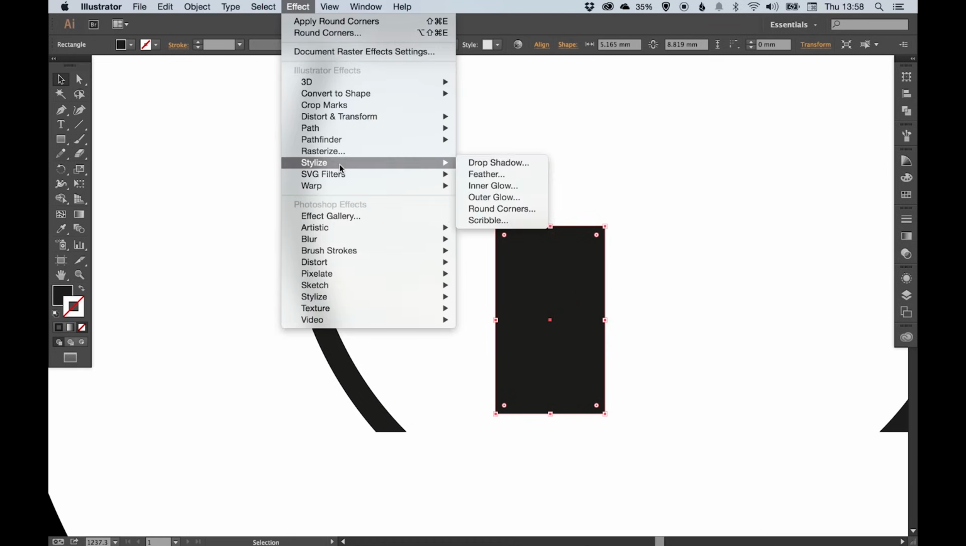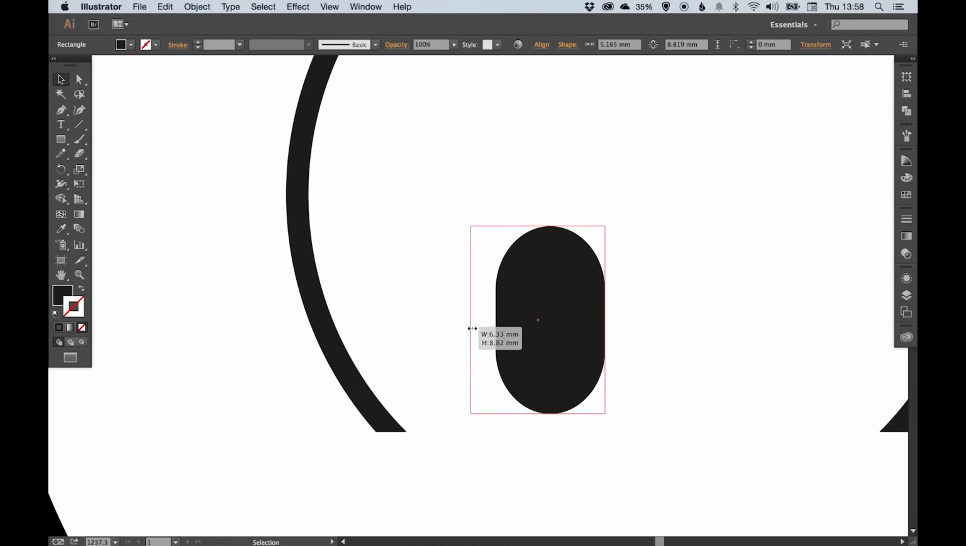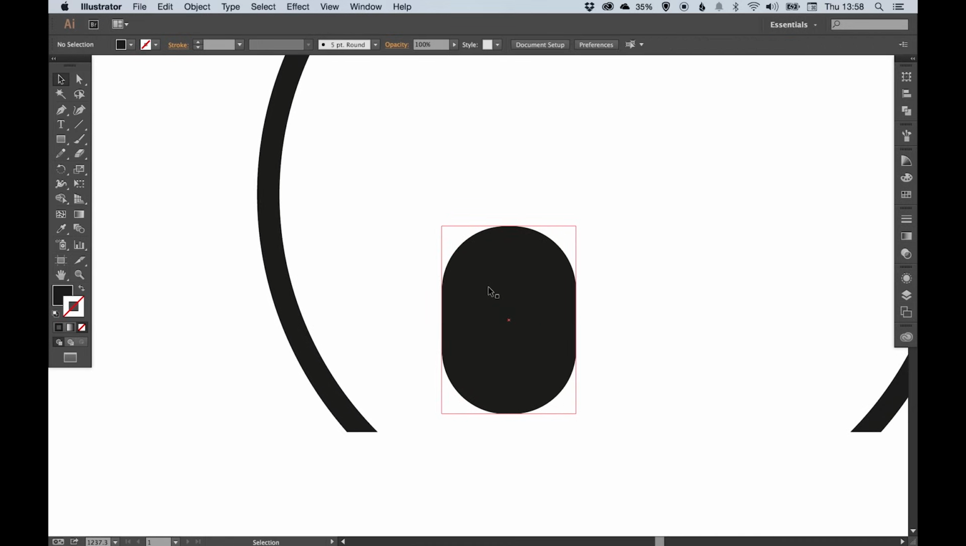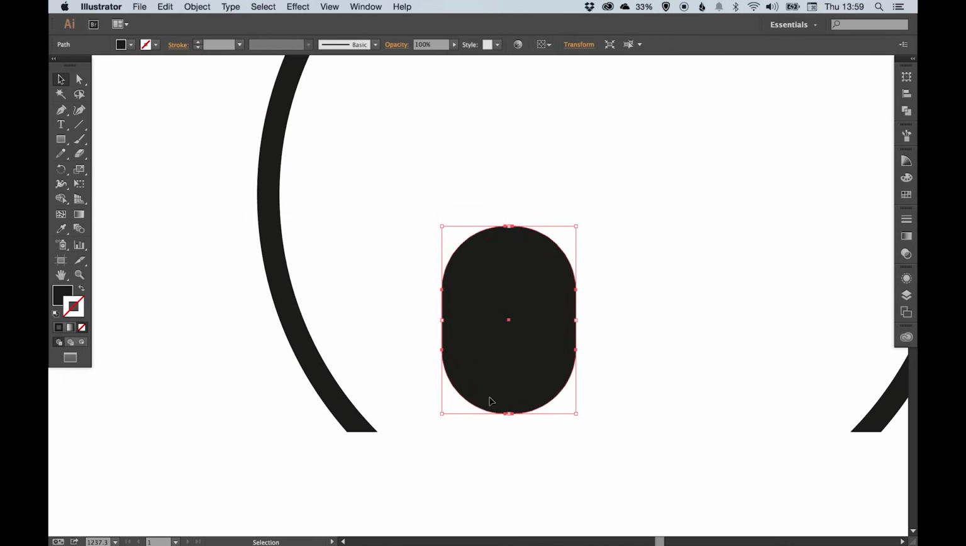Now I would like part of these to be rounded, so I'm going to round off these corners, but I only want them rounded off on one side. So I'm going to take that to 3mm. I'm just going to adjust the width. And now what I'm going to do is I'm going to go Object, Expand Appearance, and what this will do is it will forget that this was a rectangle I chose to round, and it is now just any old shape.